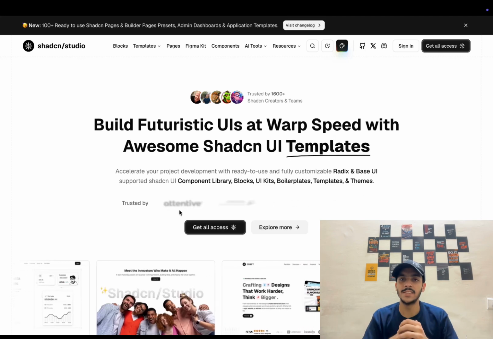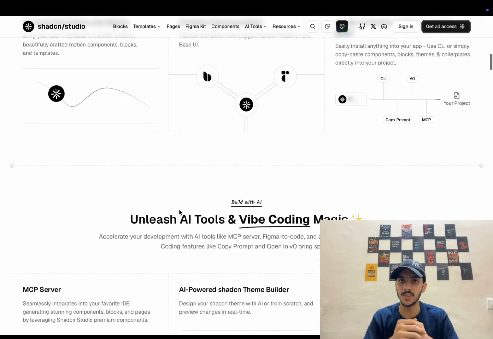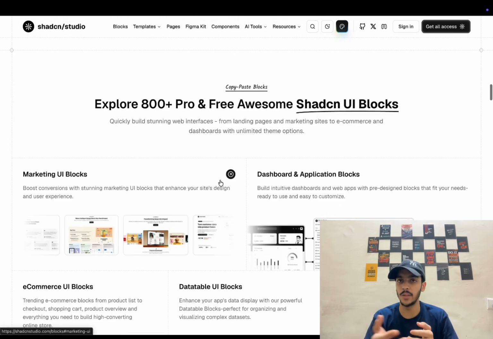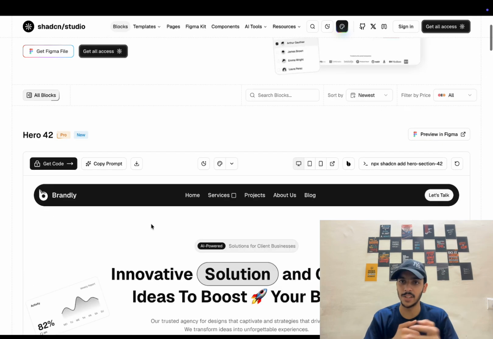The next one is Shadcn.studio. It has hundreds of ready-made Shadcn blocks which you can use as a template and starting point for your websites. This is especially useful when you're building dashboards, SaaS products or landing pages.